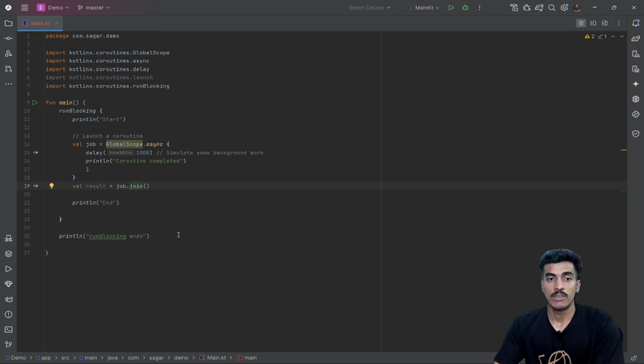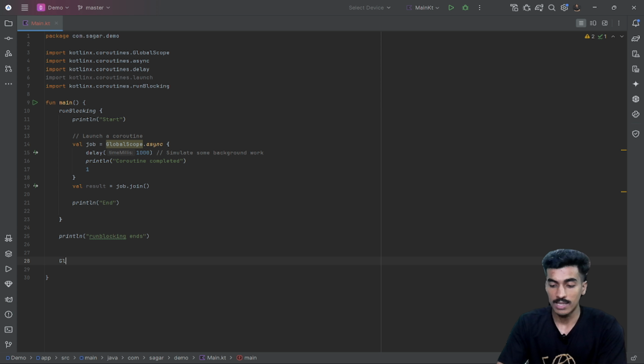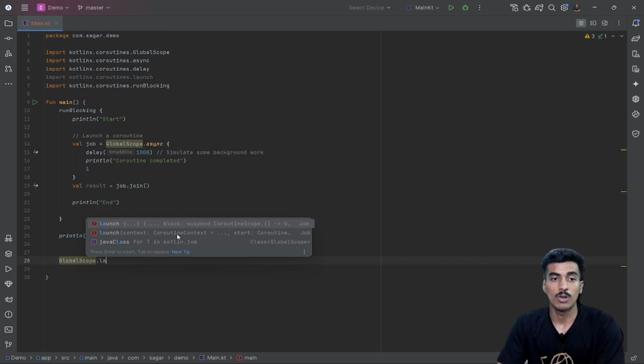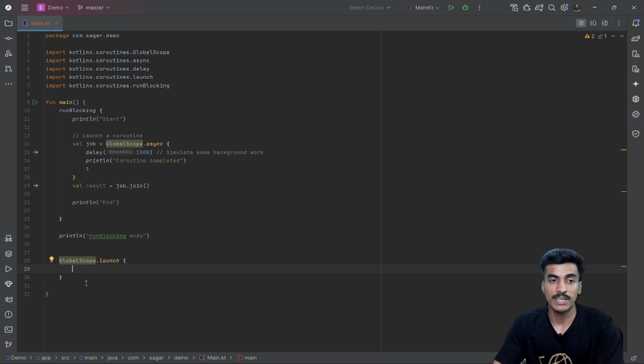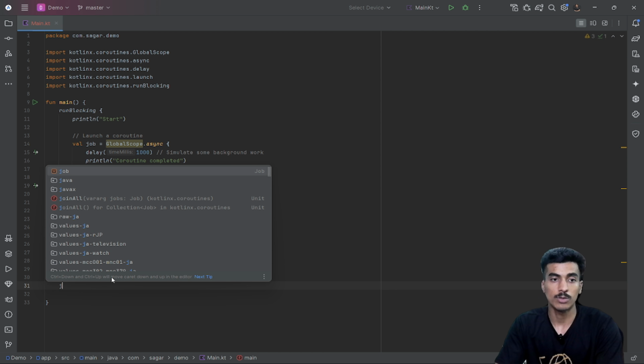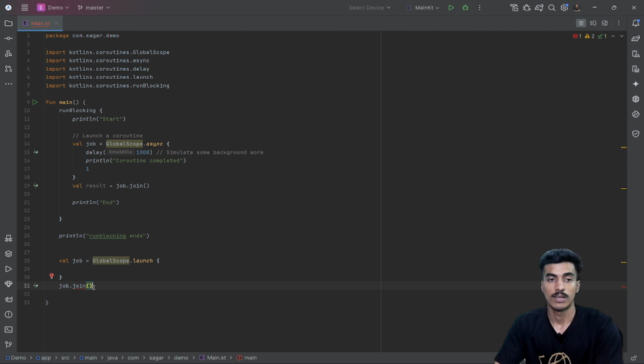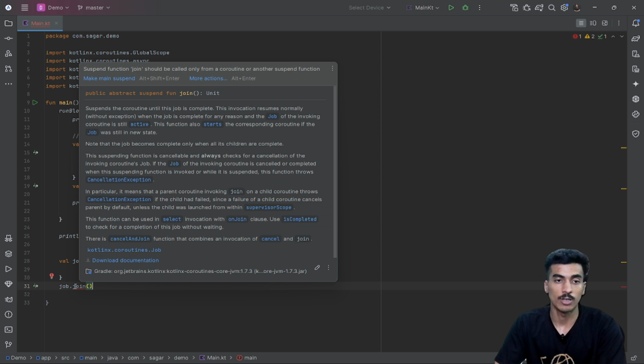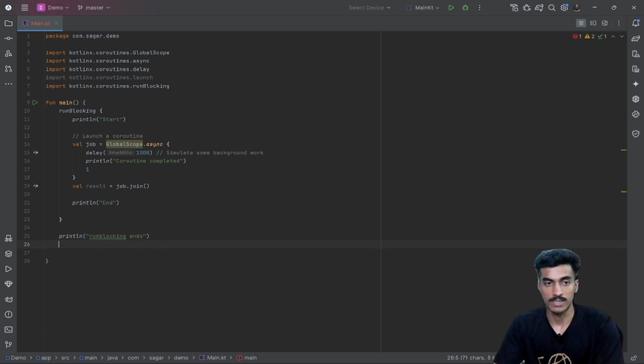If you are in a normal function, suppose here, then you can still use this launch, GlobalScope.launch. I am creating a new coroutine here, but if I am creating a job object, after that I will not be able to do this job.join, because that is obviously not inside of a coroutine. So I hope this makes sense.